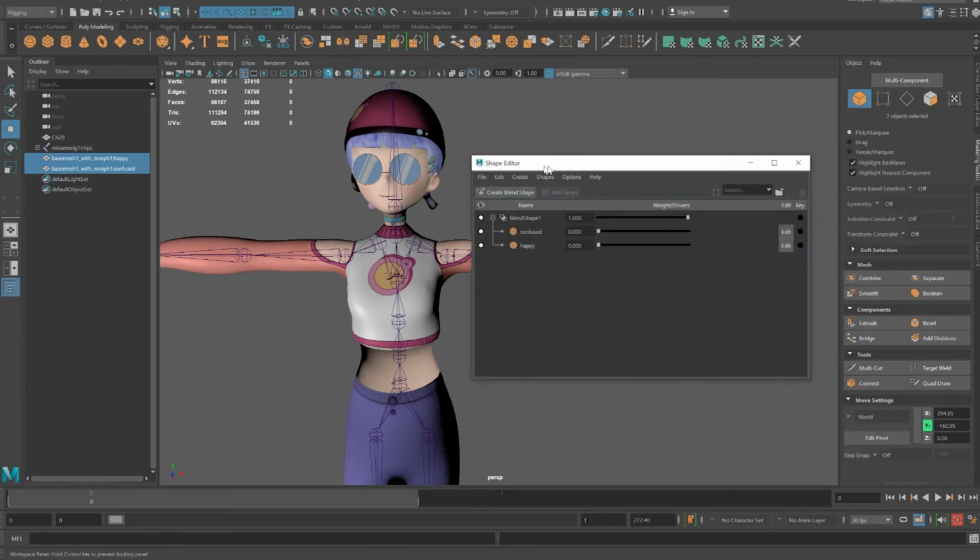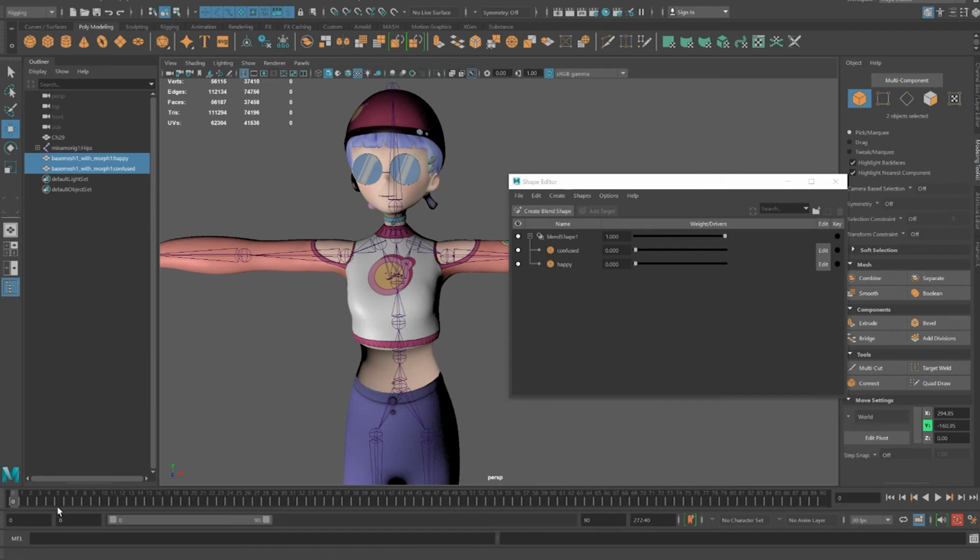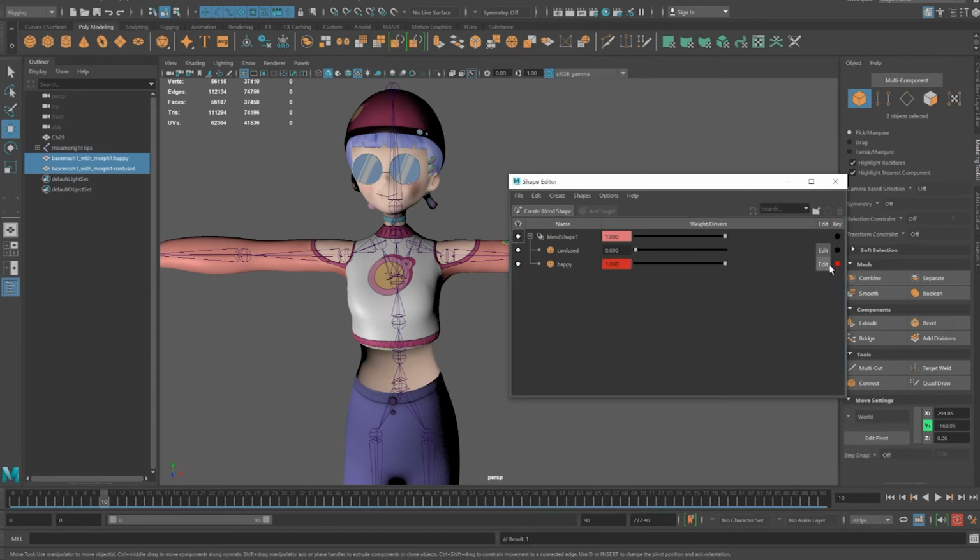To animate with this shape editor, let me increase my timeline to 90 frames. I'm at frame 0. This is the natural state of our character. I'll click on Key here. I'll go a few frames over. And at frame 0, I'll also key in the happiness slider. I'll go a few frames out. And there's our key. So going from normal to being happy.